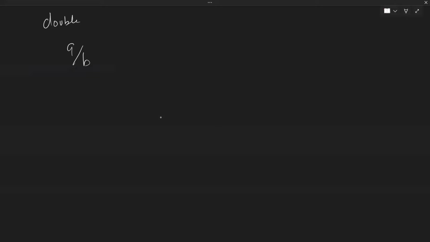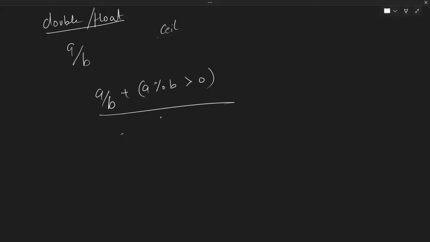But if you don't want to do those things, you can directly check A divided by B, modulo, A percentage B is more than zero. This should also work. Or you can do something like (A + B - 1) divided by B. Now, why does this work? This will give you the quotient, and this is basically checking if there is some remainder, just add one to this, basically either true or false, right? And this is also the same thing.